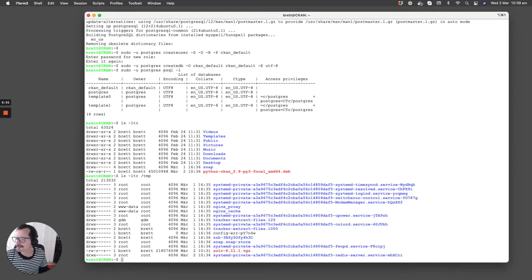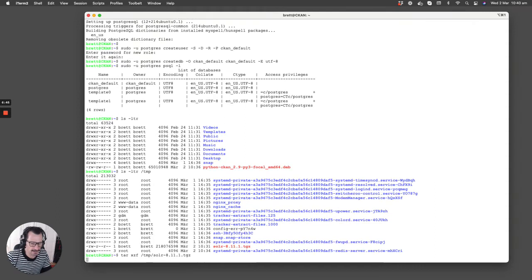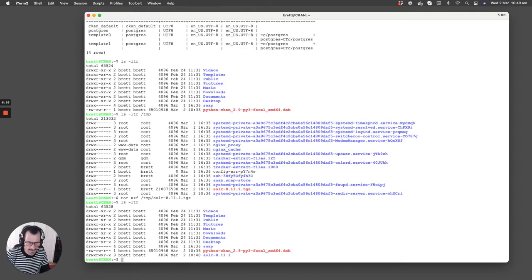So let's unzip and untar that. And I'm just going to put it in my home directory for this exercise. There's better places to put it than my home directory for sure, but for this, it's fine to go here. So now we'll see we have a solr-8.11.1 directory under here.